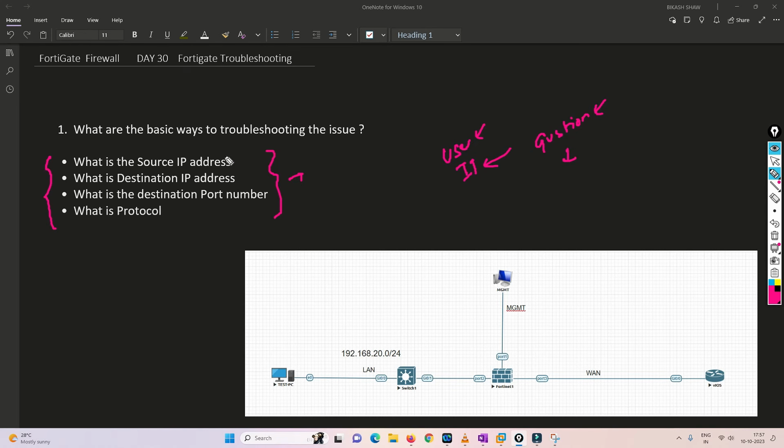Then we'll start asking the source IP address, destination IP address, the port number, the protocol. As I told, they are not educated in terms of IT or networking. So we have to guide them on how we are going to get the source IP address, whether they are trying from a server or a PC. We have to get that particular source IP address.